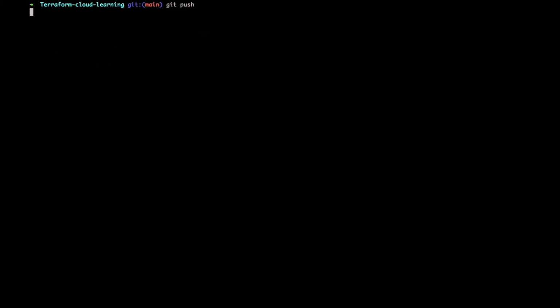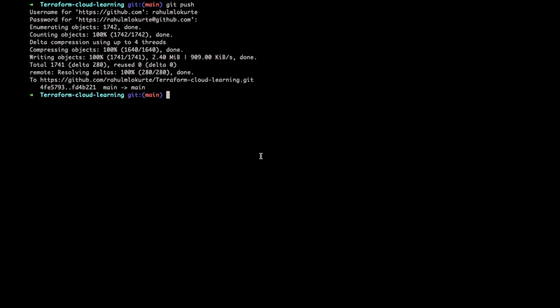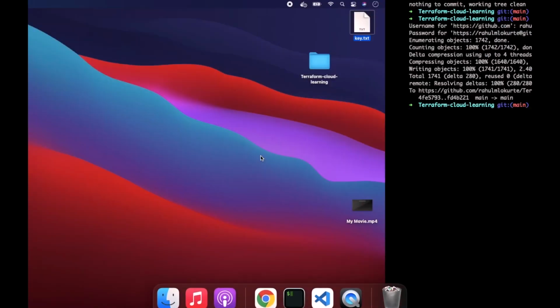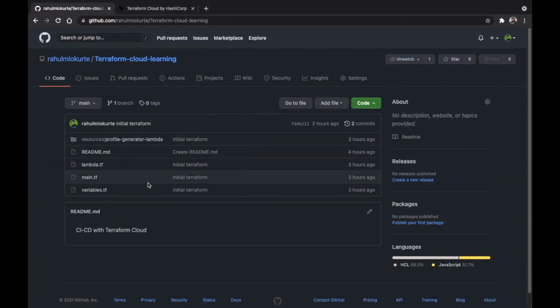So git push I will do. It asks for username. Let's put the username and the password. And now what it is doing is it is writing the objects and it is pushing the code. Now let's go to this repository. Let us refresh now. Now you see the code is pushed into GitHub.